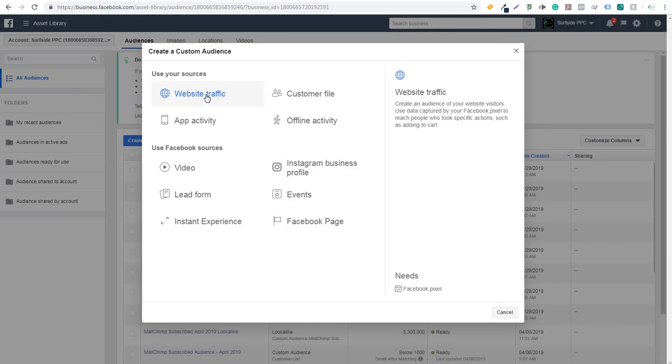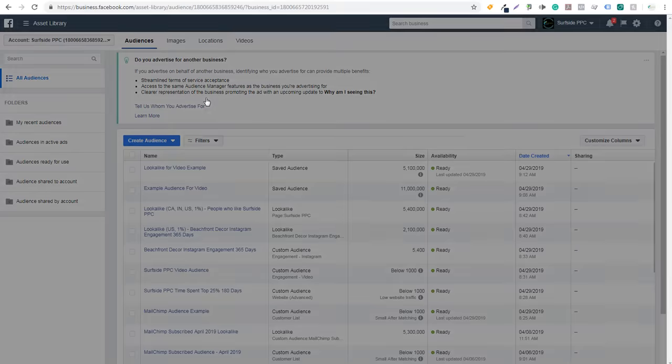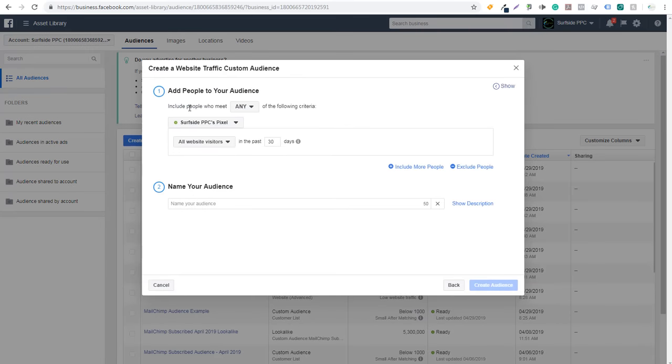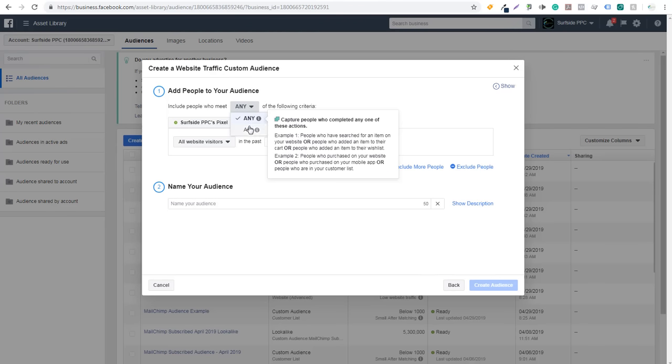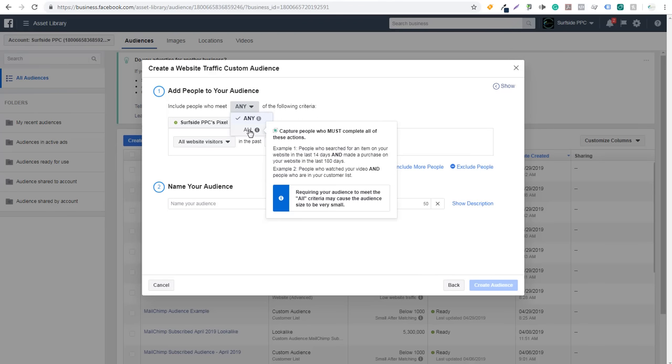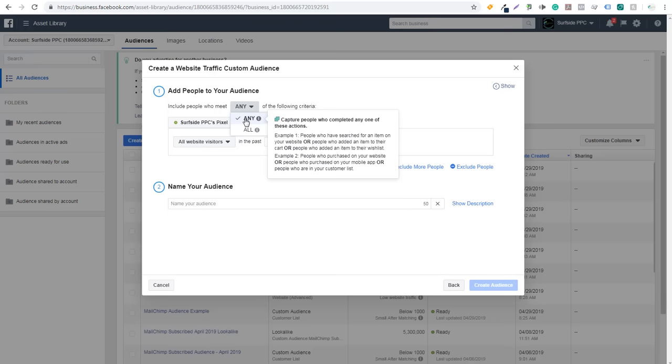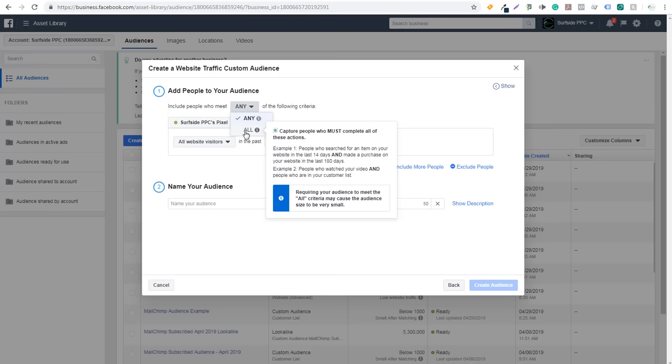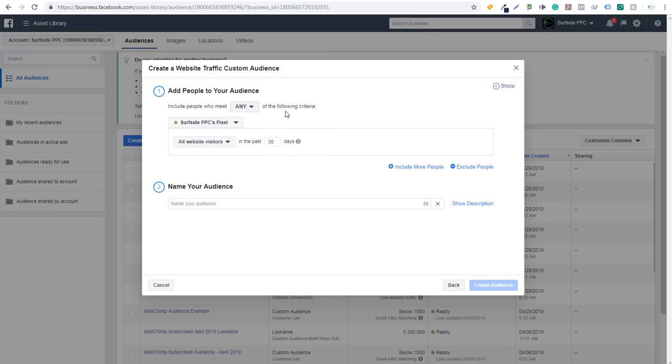So we're going to come back over here, and what I'm going to do is go over website traffic. So if I click on website traffic here, what it's going to show is include people who meet any of the following criteria. You could either do any or all. So all will limit it a little bit. Any will be anybody who has visited one page on a website, visited another page on the website, whereas all would be someone who visited each individual page on the website. And if they didn't visit one, they wouldn't be included in the audience. So I generally use any more often, but you can use all as well. It really depends on what your goals are and who you're trying to reach.